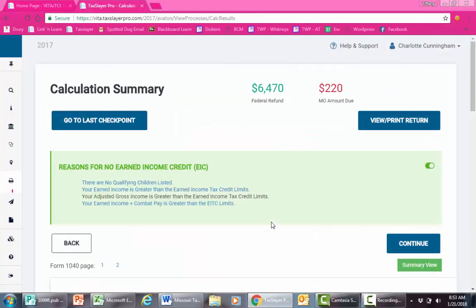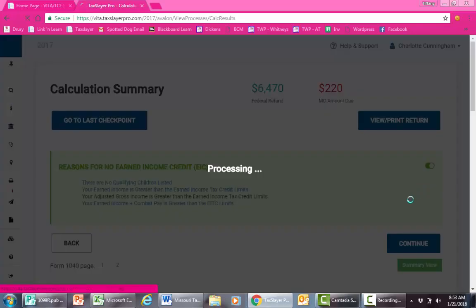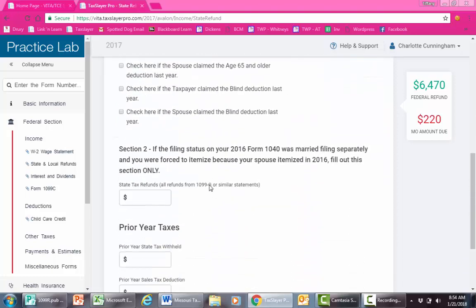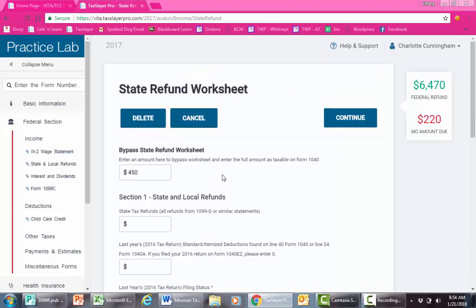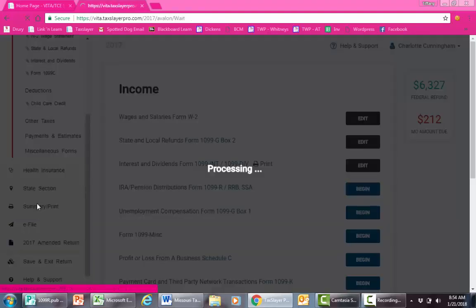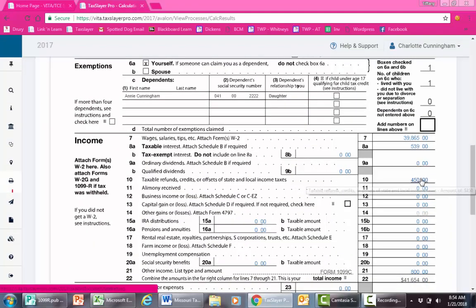So we're going to go in. The fastest way to add in that state income tax refund is to scroll down and find line 10, the taxable refunds line. Click on the number, and it will take you there. Because I'm just doing this for the purpose of the example, I'm going to enter the 450 in the bypass line. If I was doing this return for real, then I would go in and make sure I have all of these questions answered. Hit continue. And if I go back up to the summary page, we'll see that it shows up there. Scroll back down to line 10. There's my $450.